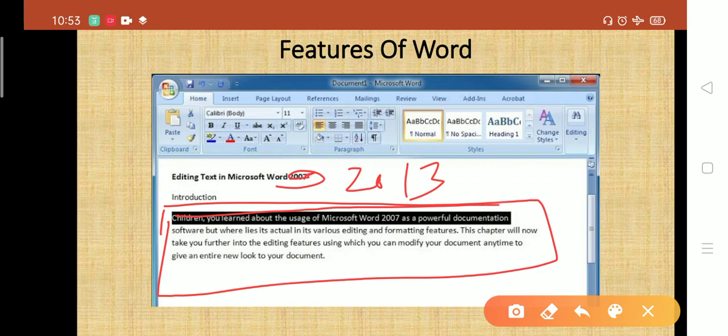This is the selected text, or you can erase it with backspace. You know the backspace key on your keyboard. You can erase it and you can edit it. Clear? So this is the first feature: you can edit or change the existing text. It is not permanent. You can see the introduction and multiple things written over here. You can change them. It is changeable.